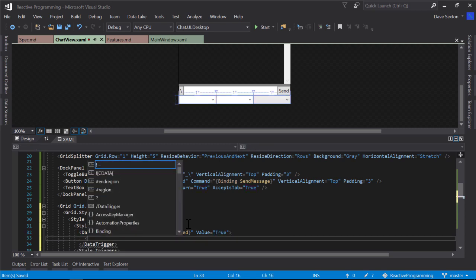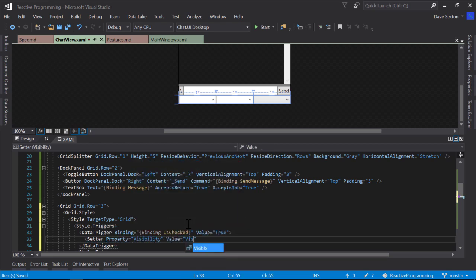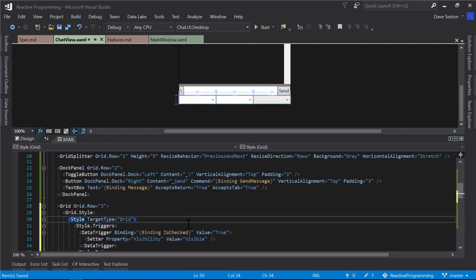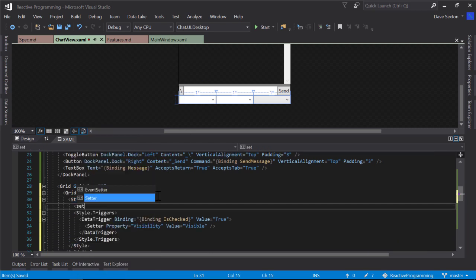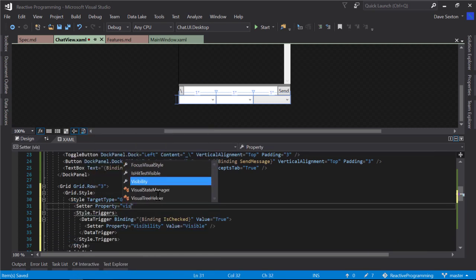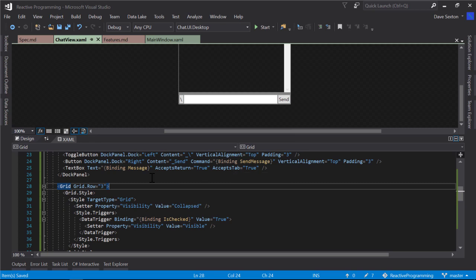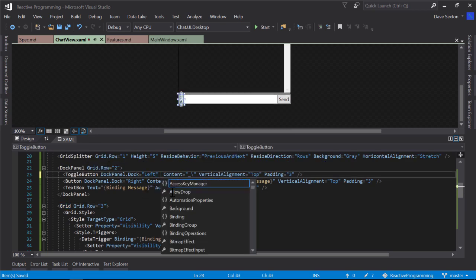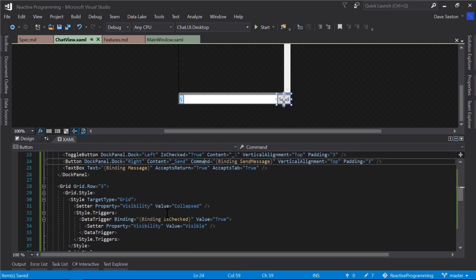Then the visibility will be visible. So that's what we will see here. But by default, property visibility is going to be collapsed. There we go. So it's hidden. So now, if we set this to be IsChecked as true. Oh, well, it's not executing the trigger, I guess. You know, I really thought it would.